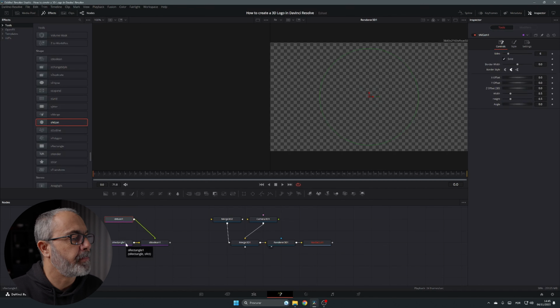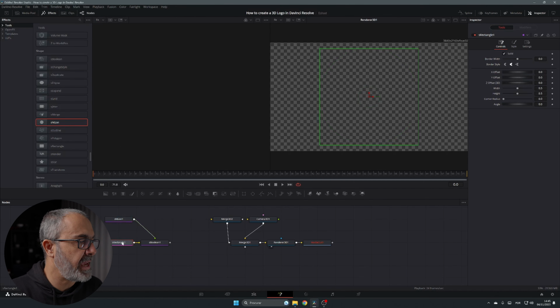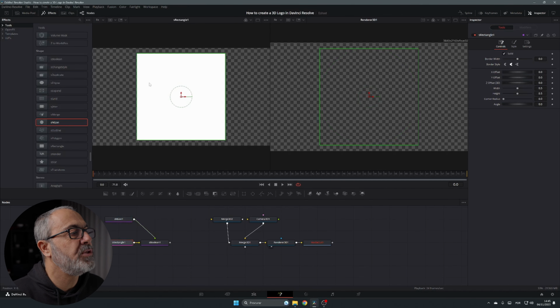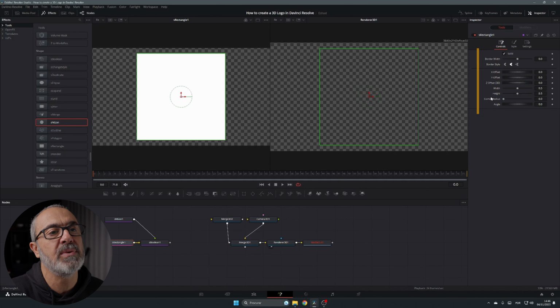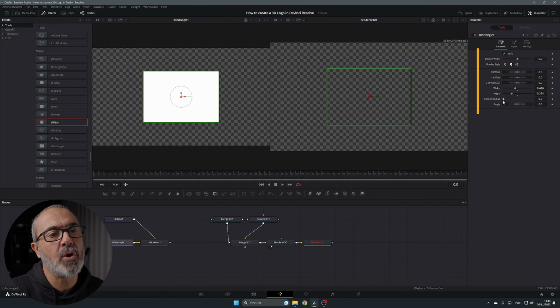Now, click on the sRectangle, press 1, or you can drag it over to here to see it on viewer 1. So this is viewer 2, the render that you're gonna see, and viewer 1 is showing the sRectangle. Let's adjust our rectangle. Come here to the height, resize it, and go to the width, and okay. Now let's go to the corner radius and increase it a little bit. Here we have the corner radius.